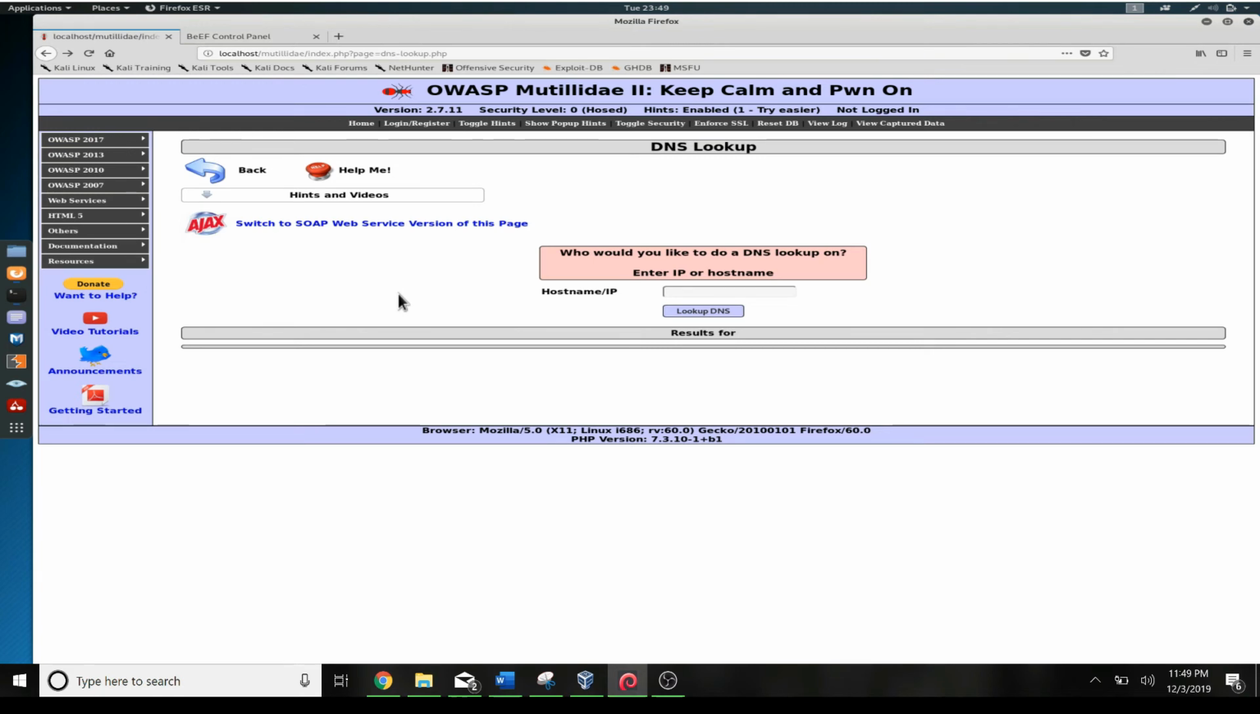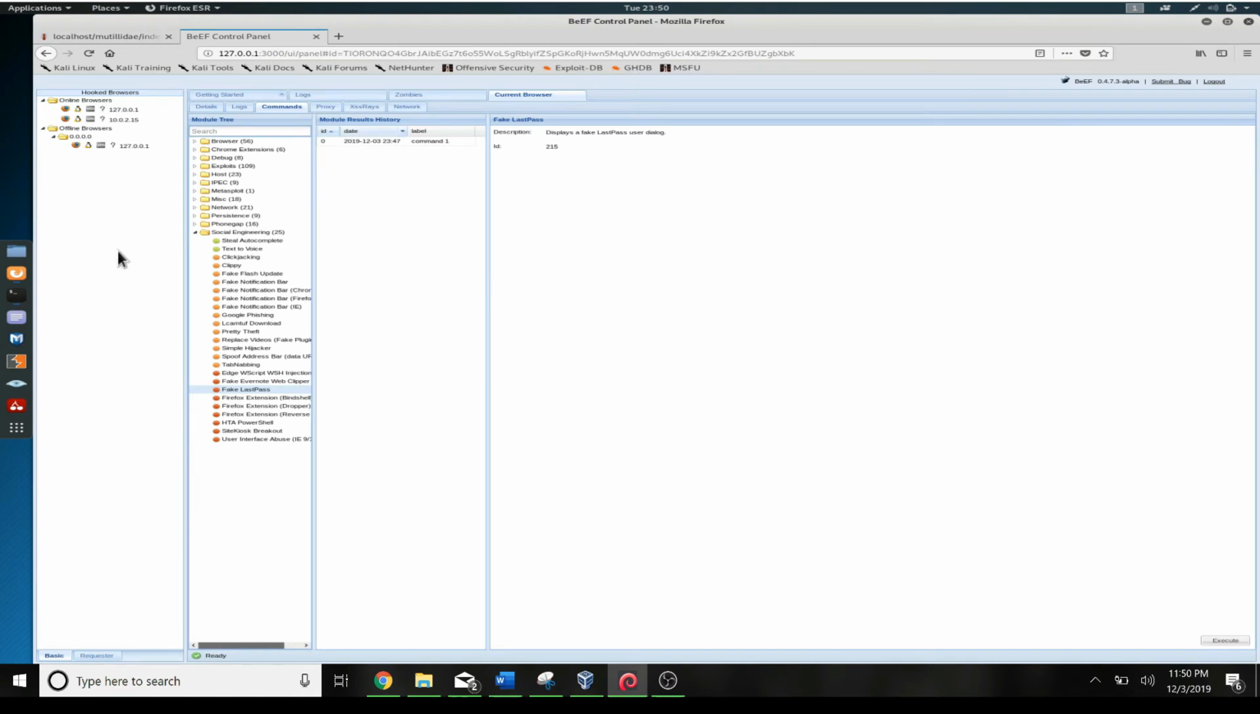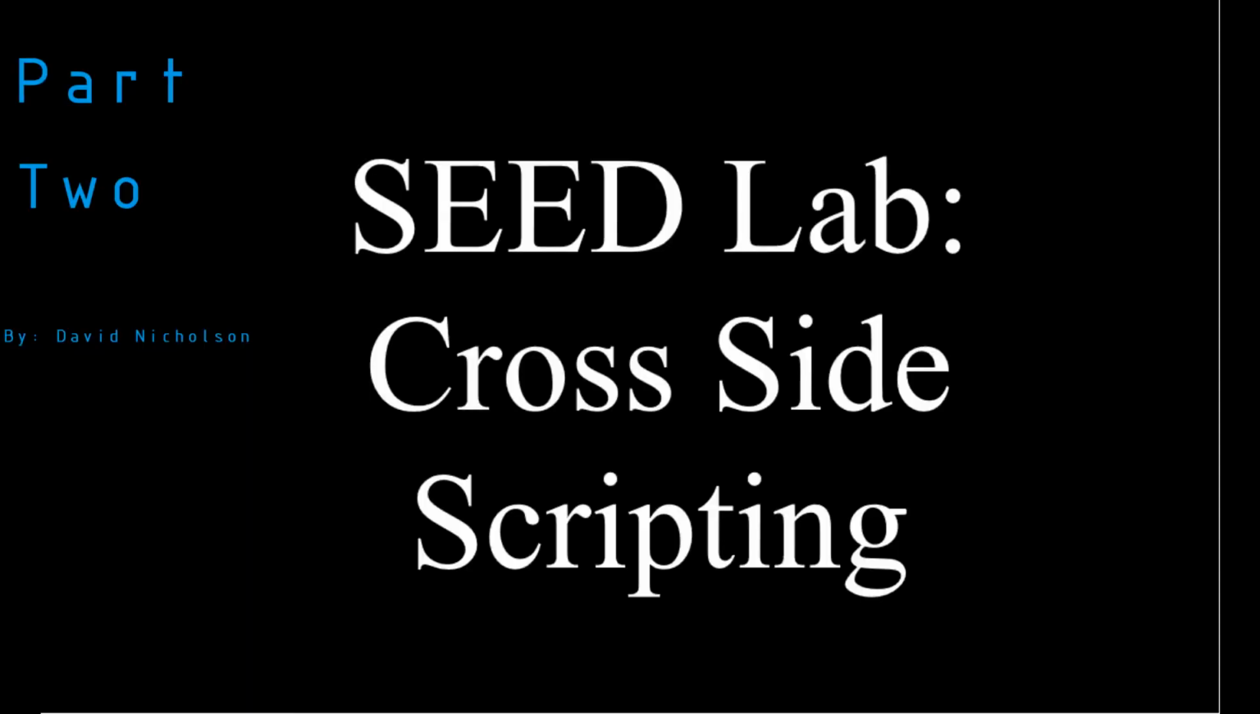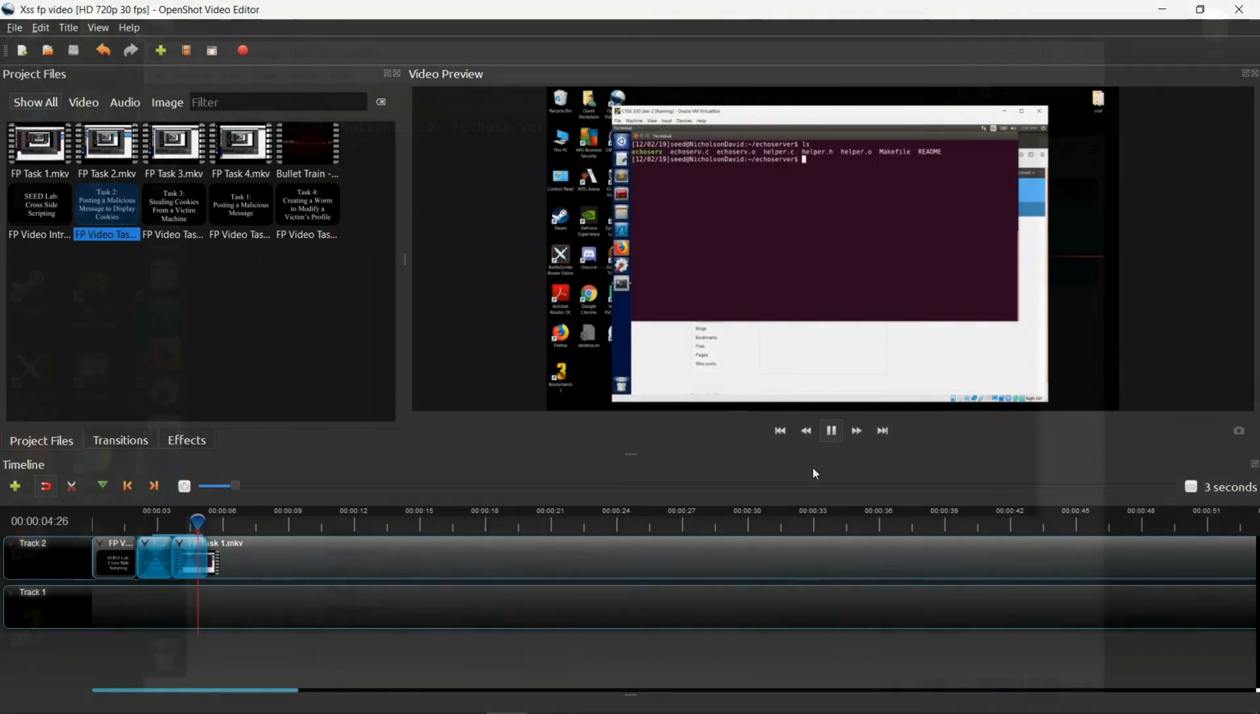Another one is called Damn Vulnerable Web Application, so that's another one that you could use, but I chose to use Mutillidae. So this has been my demonstration of some of the things in the BeEF exploitation framework, which we were able to use using cross-site scripting. One is posting a malicious message.